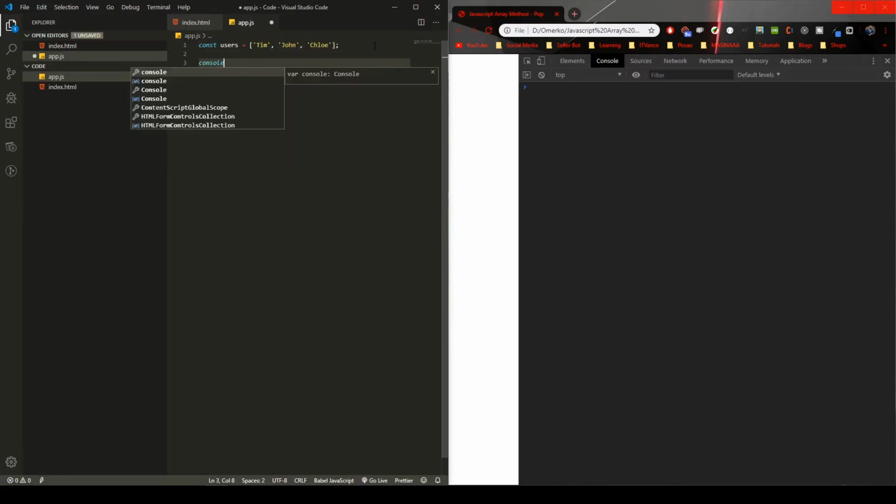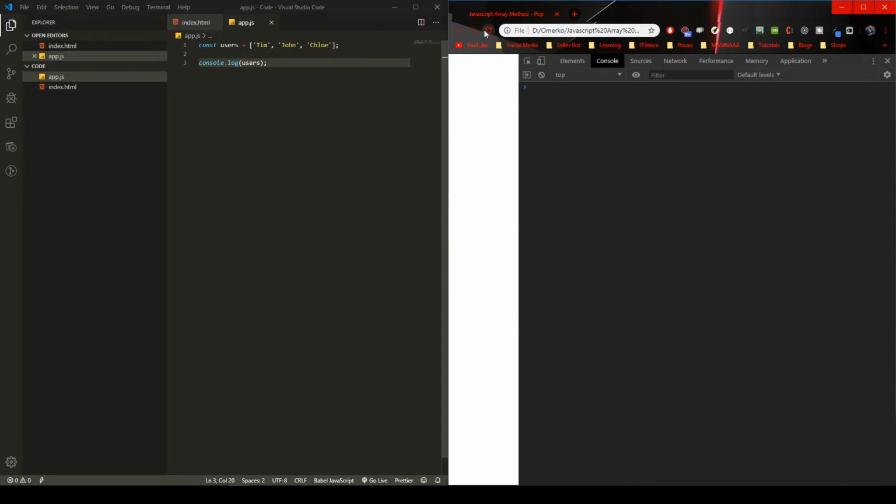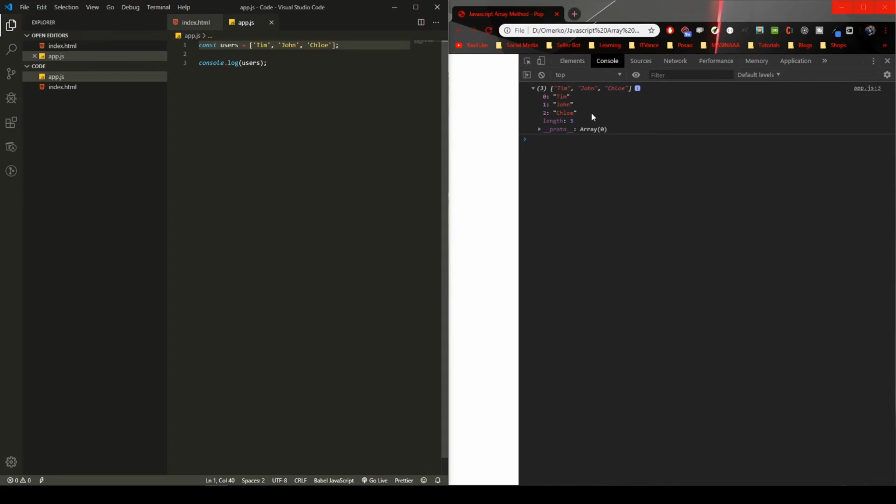So if I console log those users, we will see our 3 users in the console. And what pop method will do, basically it will pop out the last user inside of our array. That will be Chloe in this exact example.